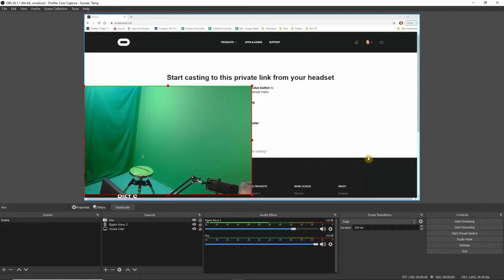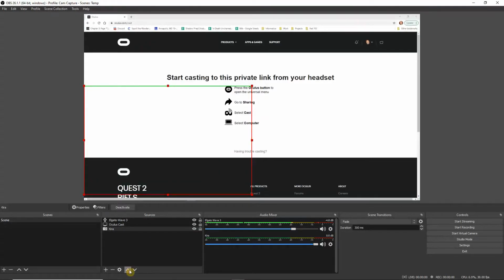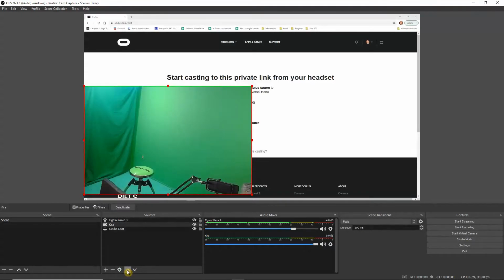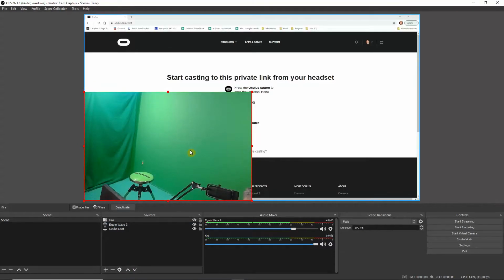And so one of the things, as I said, I wanted to point out, the placement of the sources here is layered. So if I move the Kira to the bottom, it is now no longer visible, right? So just be aware that placement is important. I'm going to go ahead and move this to the bottom of the screen. So now I have my gaming area. I have my green screen area. The last thing I need to do is go ahead and configure this to do the chroma key.